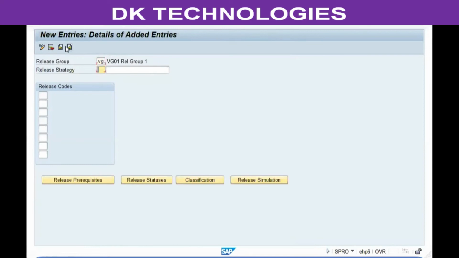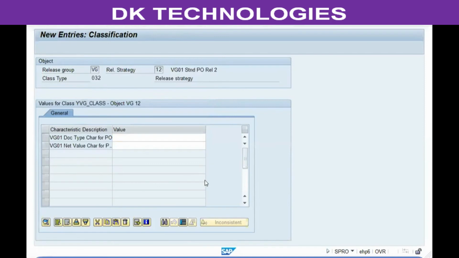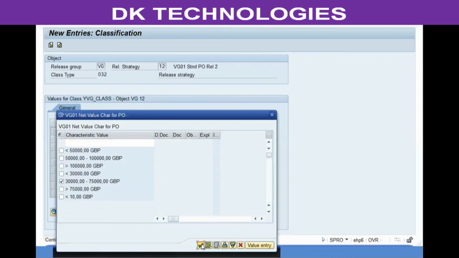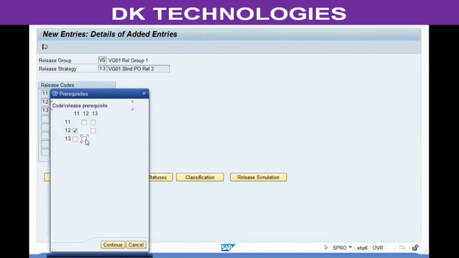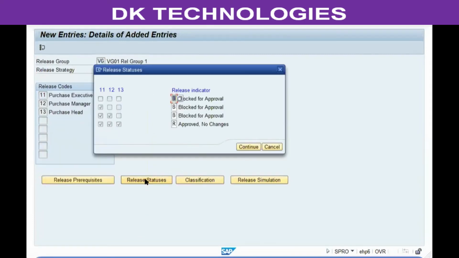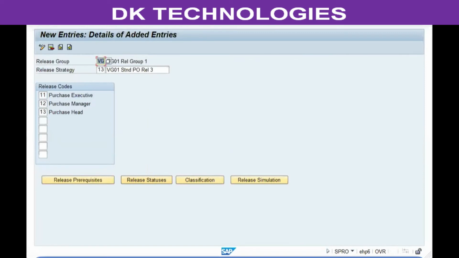New entries, VG second, standard second. I'm going to use two levels, prerequisite. For 12, 11 will be the prerequisite. Status, classification, document type, and the value. Back and save. Next one. Yeah, it's a little tedious, I can understand, but this is something which is mandatory for every purchase process, especially with the purchase order. Without defining the approval strategy, documents can never be approved.